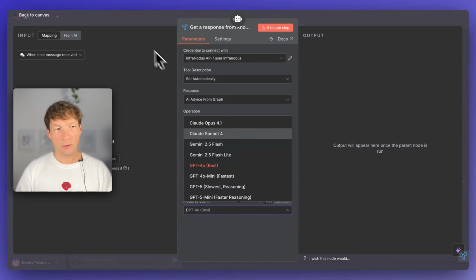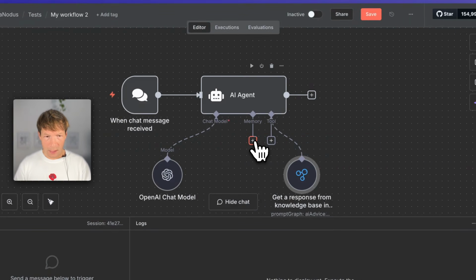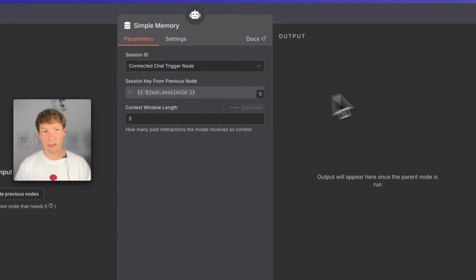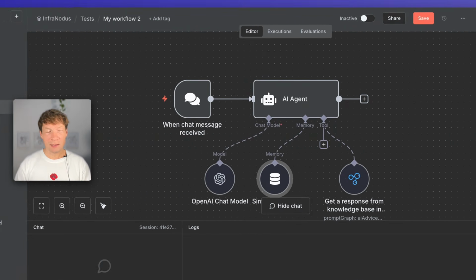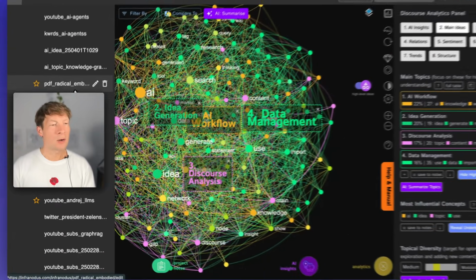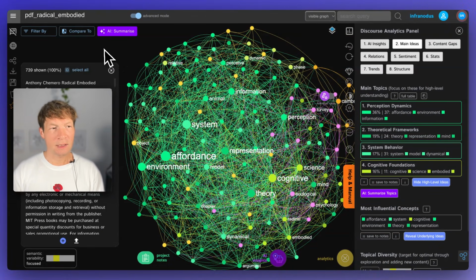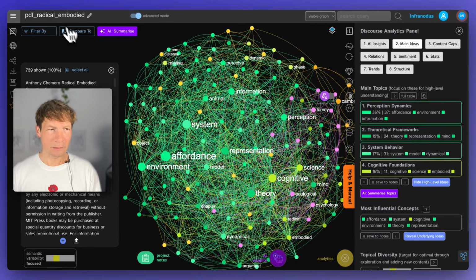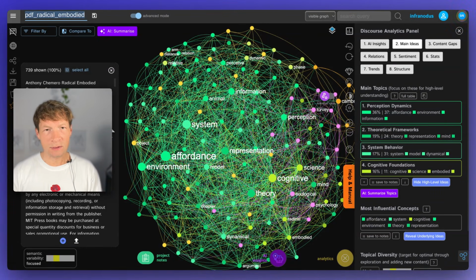I like to use 4.0 because it's slower, but higher quality and more creative. And then once I do that, I also like to add simple memory because that lets the whole agent have memory of the conversation. And just because we can, let's also add another expert. I will add one on radical embodied cognitive science. So that's the graph on radical embodied cognitive science, a very interesting book written by Anthony Chemero that talks about the importance of incorporating embodied aspects into cognition. And I like it because it connects our thinking to the material world, and it's very useful if we're thinking about applications in robotics, for instance.